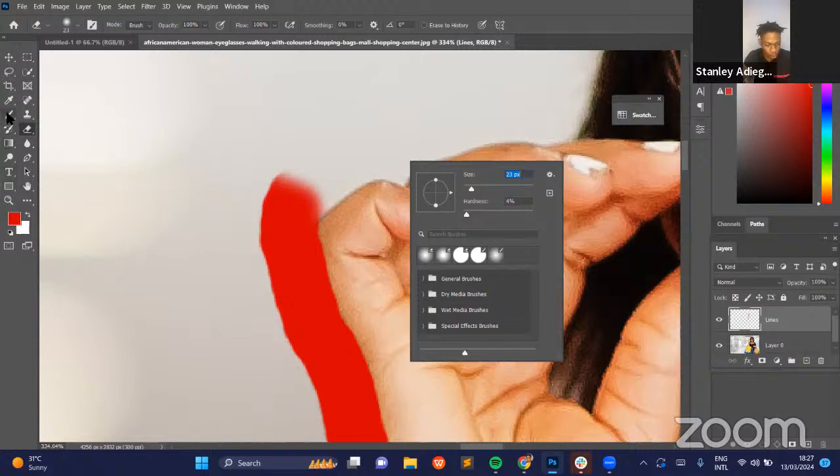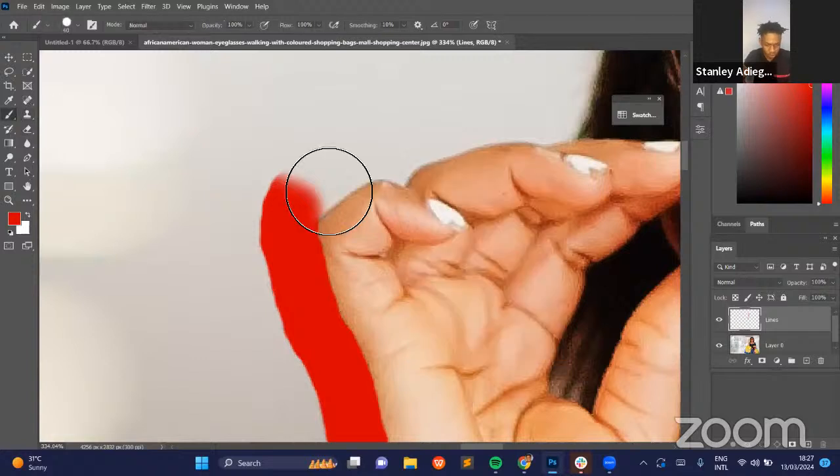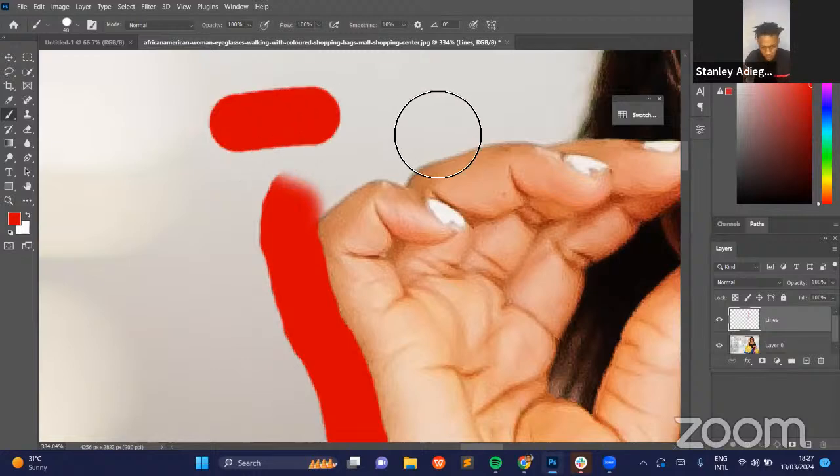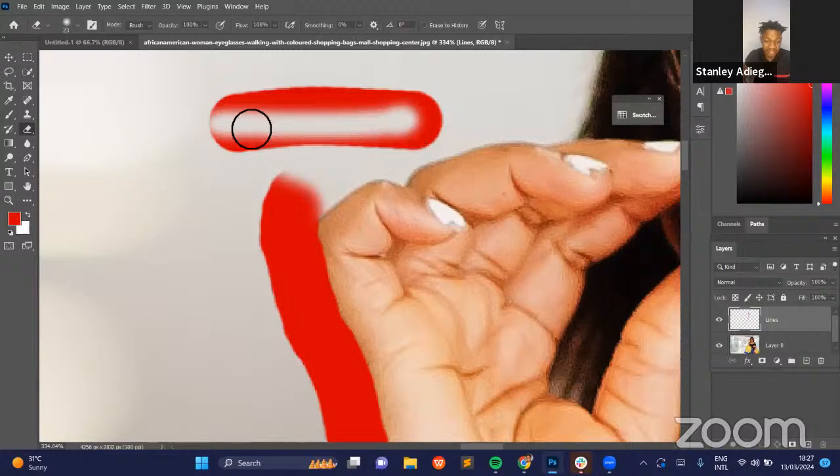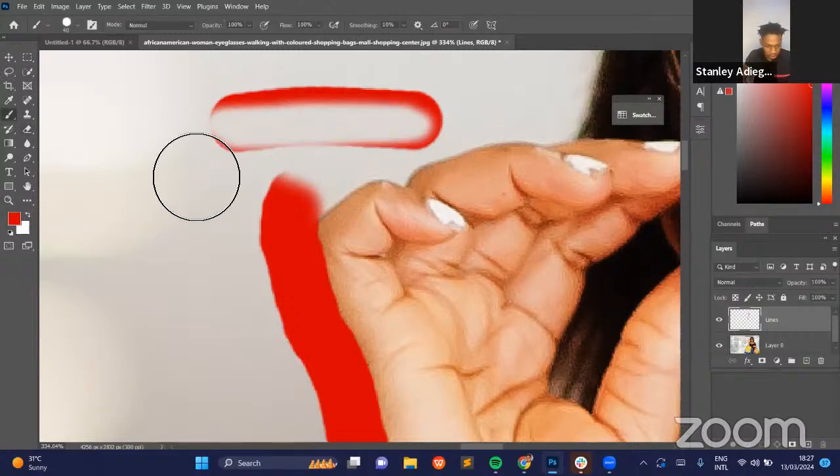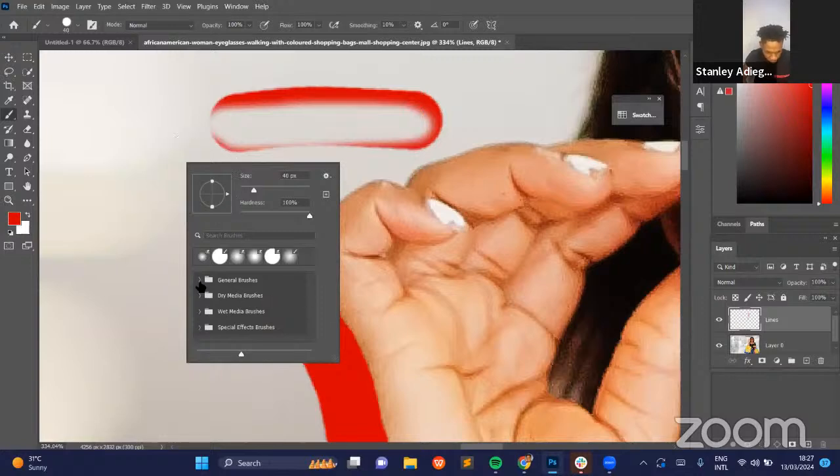So the eraser tool and the brush tool are very similar tools. What the brush tool does is that it draws, and what the eraser tool does is that it erases in the same manner. When we come to the brush tool, there are different kinds of brushes. Under general brushes, we have the soft round, hard round, etc. You can just play around with all this. There are the special effect brushes.